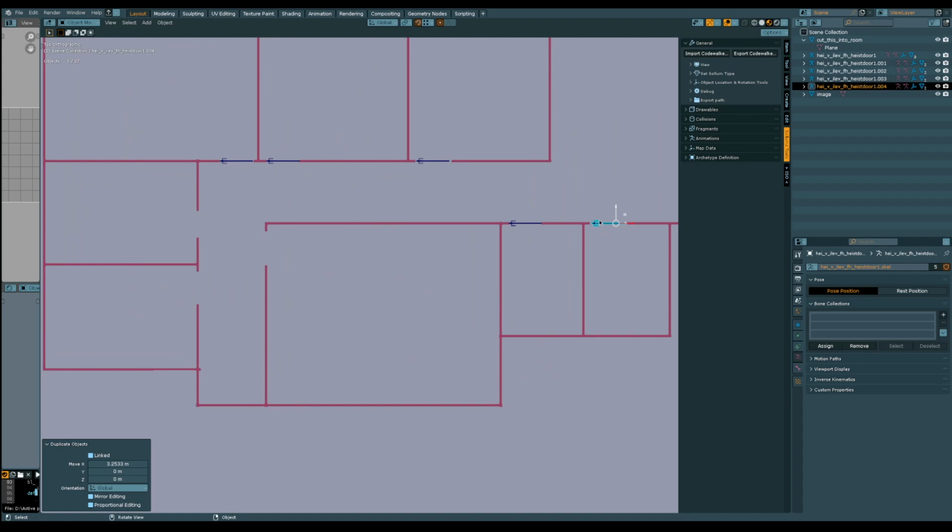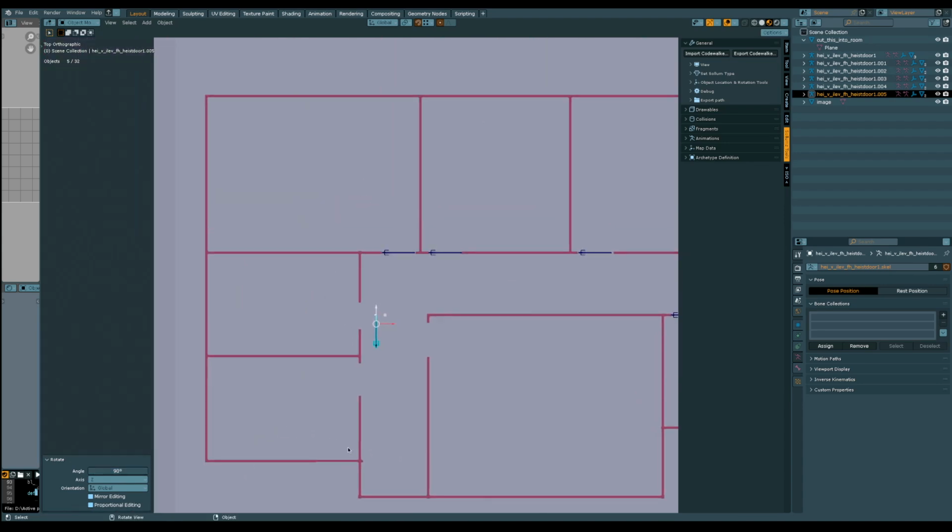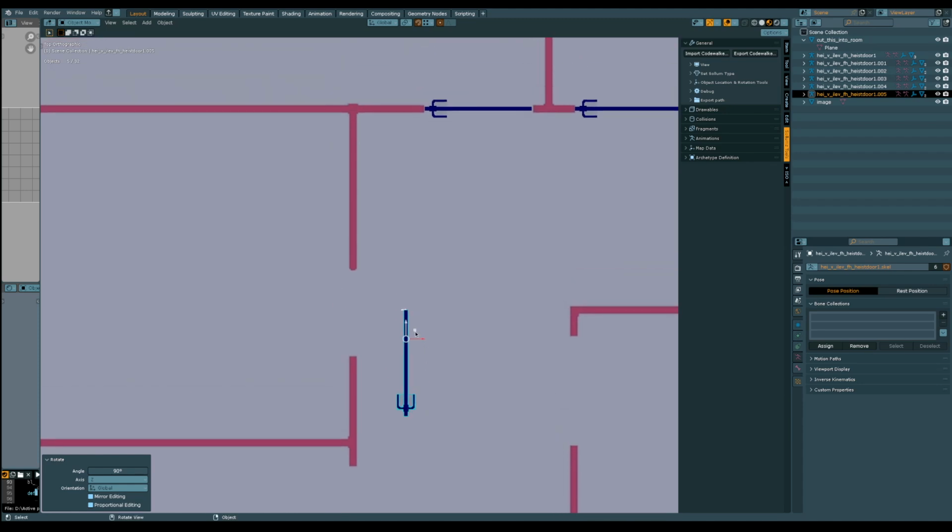So with this door selected, Shift D, X, kind of put it in the center, and then press R and Z. So you rotate it on the Z axis, hold Control so it snaps every 5 degrees, and let go, and it should say 90 degrees in here if you've done it right. Then freehand position it like right there.